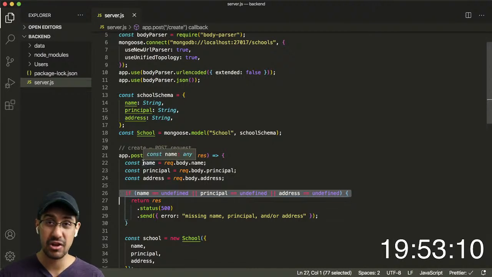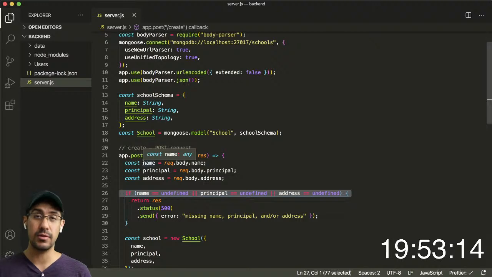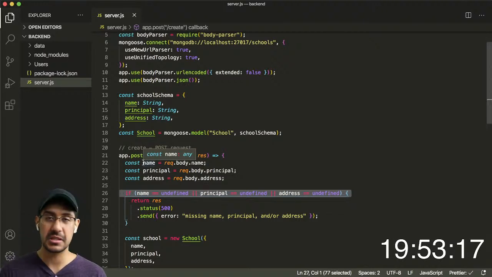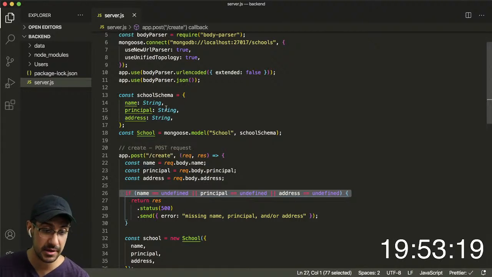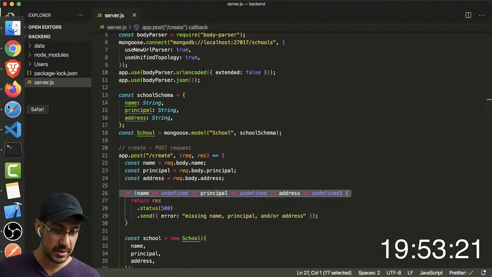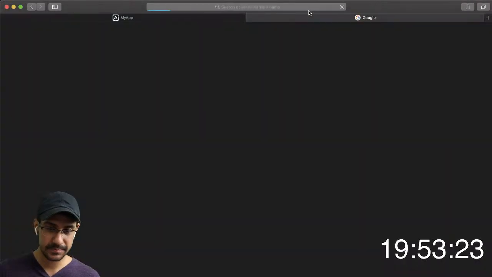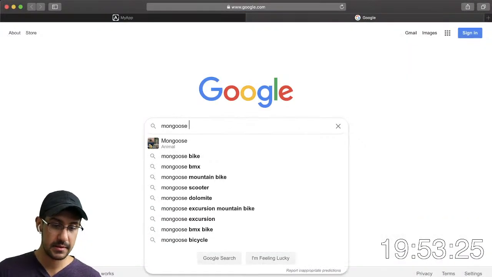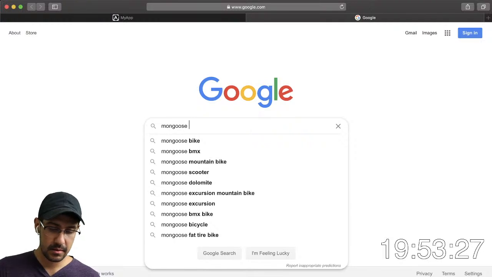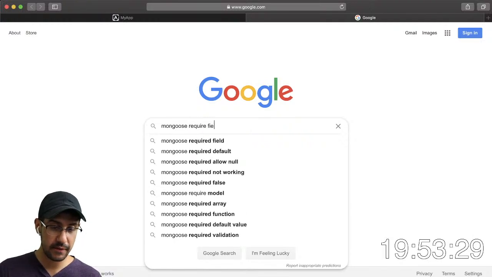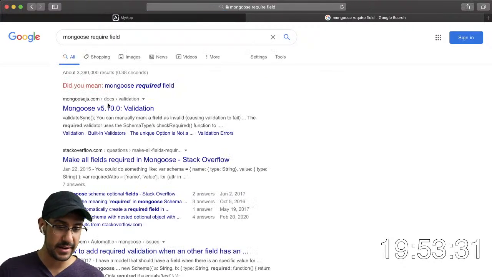I want to make sure that when I create a school or I add a school, the school has a name, the school has a principal, the school has an address, just to start off, to get these three properties going. So the way to do that, let me just Google this. Mongoose, like require field. Let's start with that. Validation.